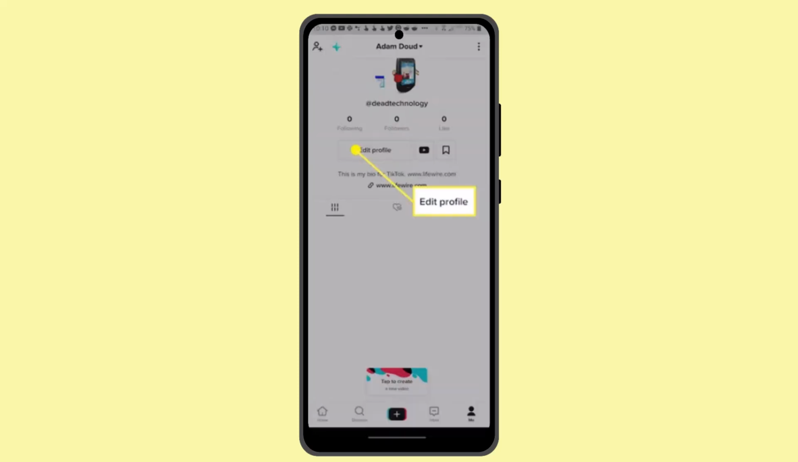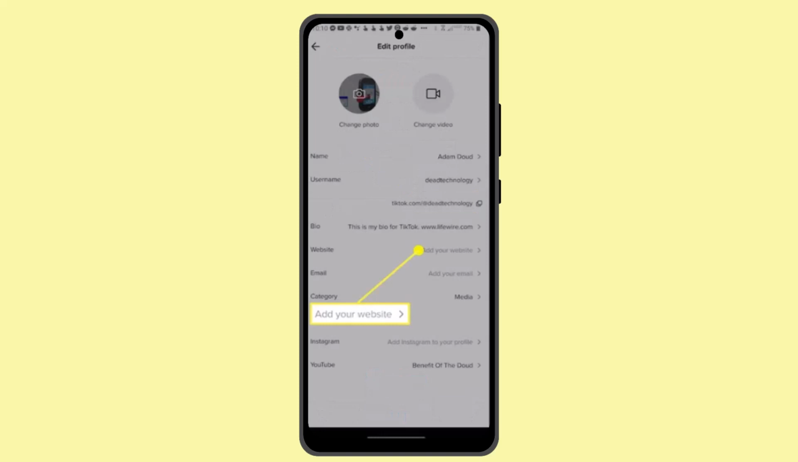When you're done creating your professional account, it's going to take you to the home page, and here go ahead and tap on edit profile. When you do that, on the next page you'll be able to find this option as website, and then you could go ahead and add a clickable link right on that page.